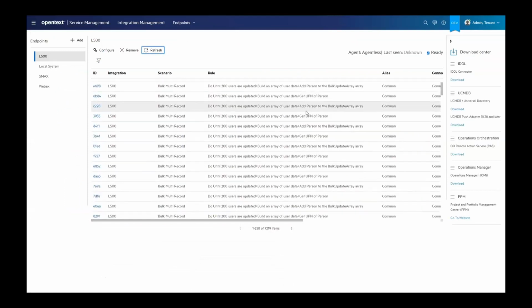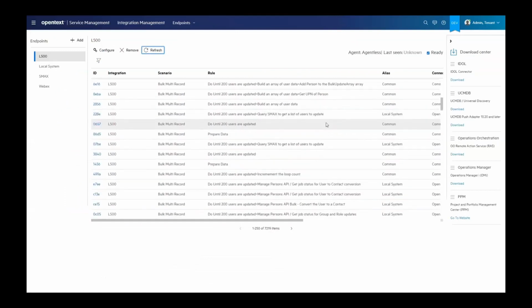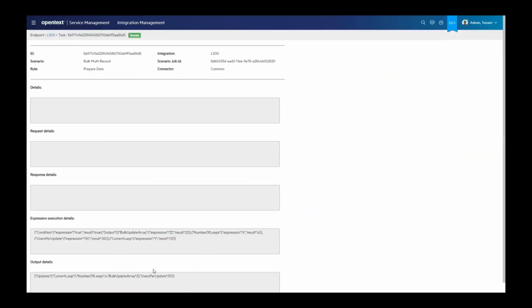So what we'll do is we will scroll open, and we will see everything that we've been doing. So if we scroll down, we can find the start of the run. So as you can see, prepare data. In this section, we're defining all of the information we need. So the number of loops, 4. We have a null set for our array. Users per update, 50. And of course, current loop, 1.